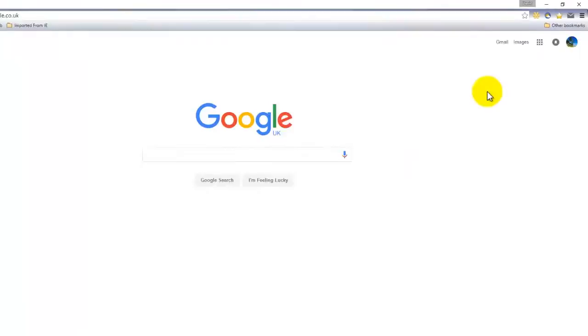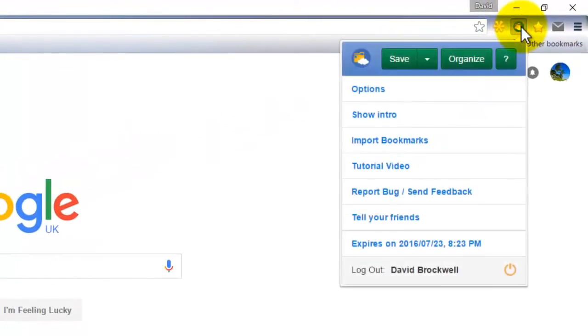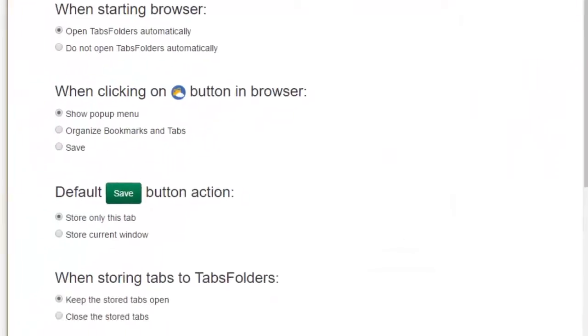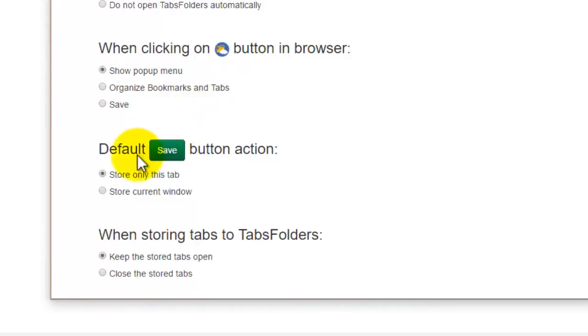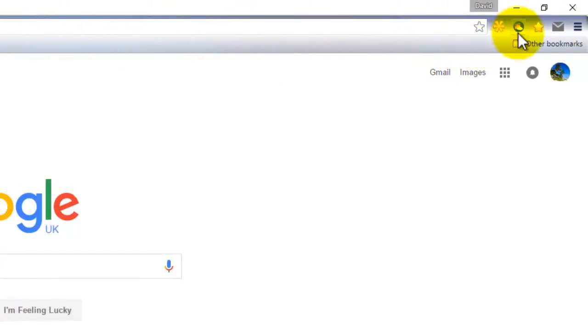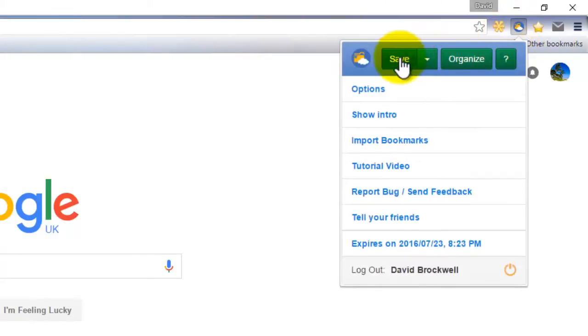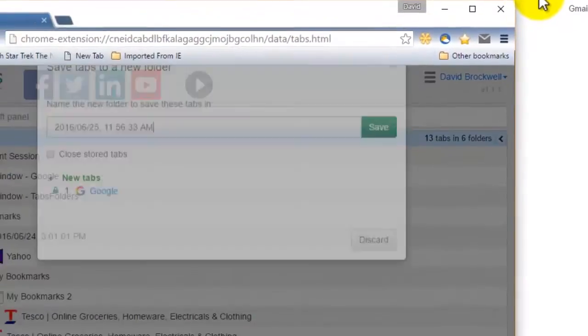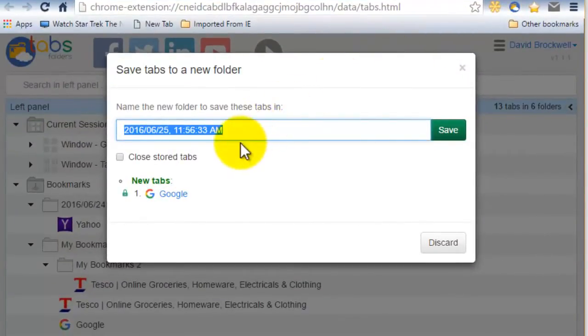Okay, so now let's switch to the other option. Click on the tabs folder icon, go to options, and then where it says default save button action, we're going to switch to store current window. And then we'll close that. And now let's press the tabs folders icon again and press save. Now what happens is we're prompted to create a new name for our folder. So I'm going to call it just new folder.